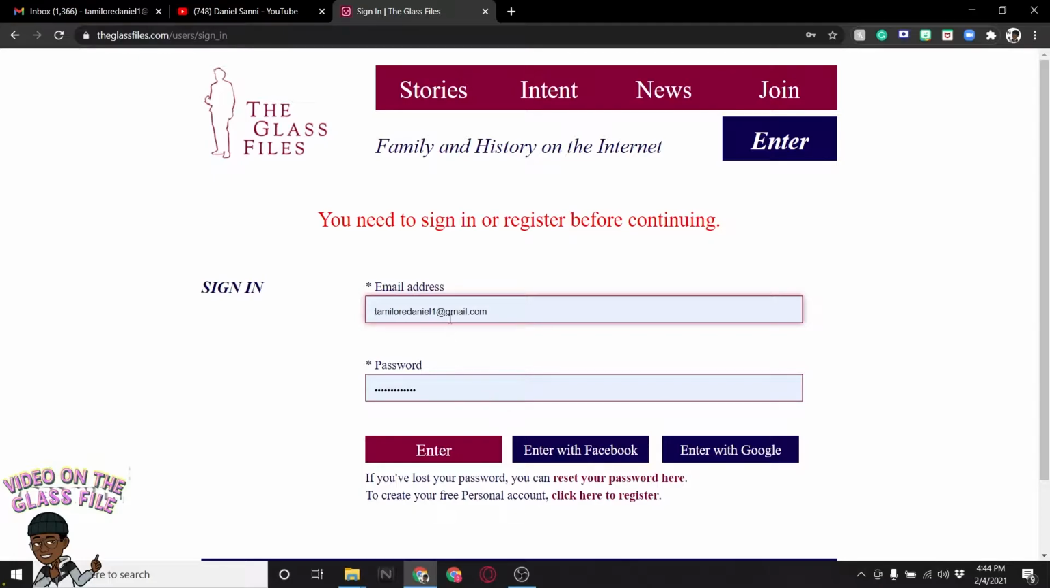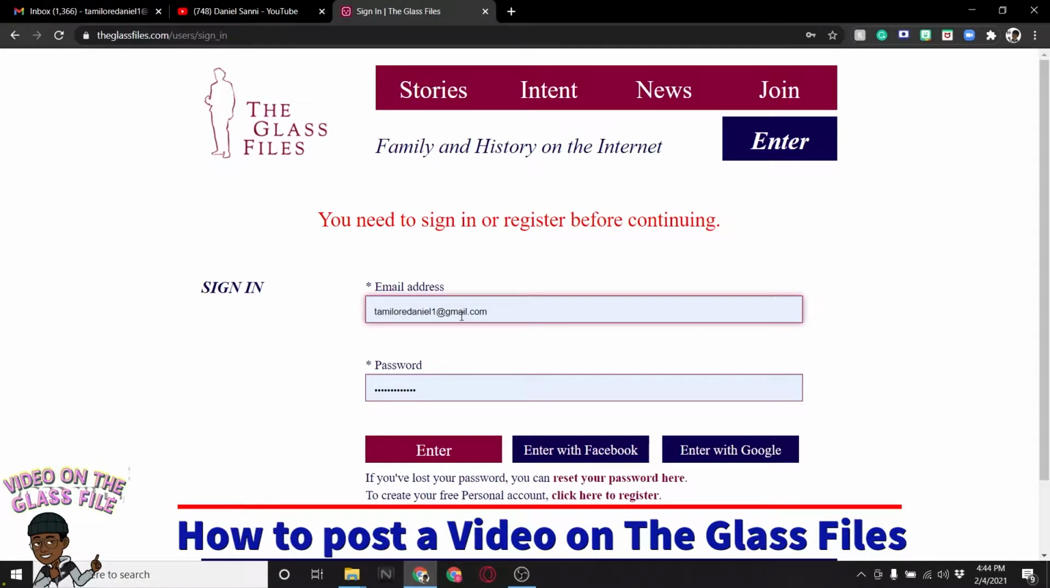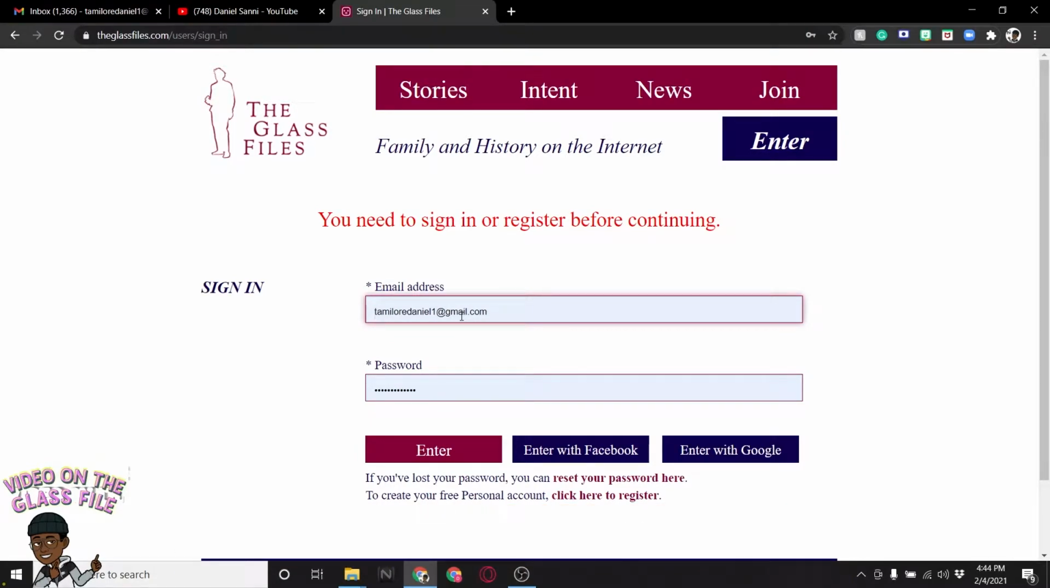Today's tutorial is on how to post a video on a glass file. You may be thinking it's easy to post a video on the glass file, but it's a little bit confusing. So I'm going to show you. Let's just get into it.